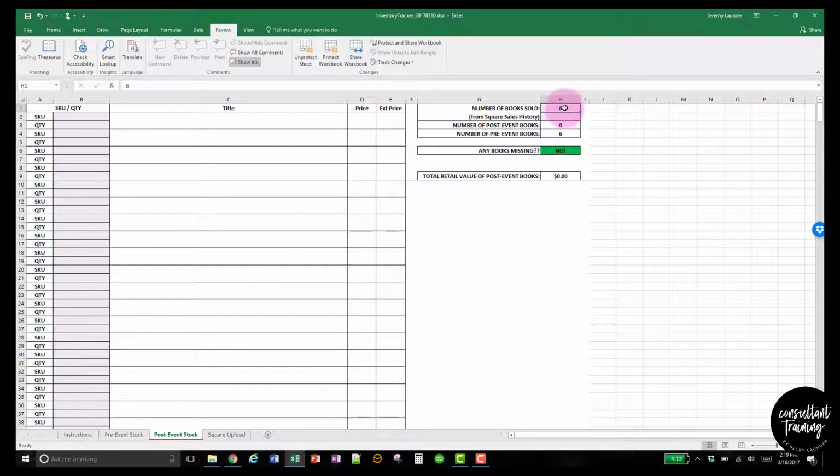So you can find it from there, plug it in here, say we sold all 6. So I type in 6, and then this "any books missing" cell is essentially comparing how many you sold up here to the number of books on the pre-event tab. And since they match, you aren't missing anything, everything's accounted for, so it says no in green.